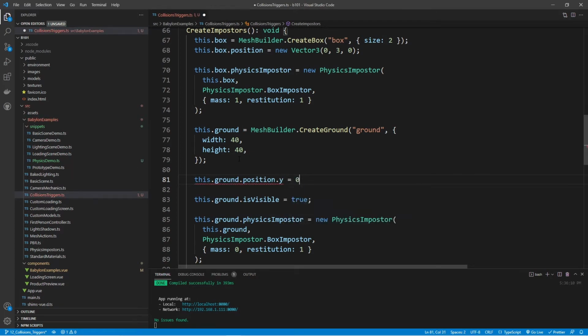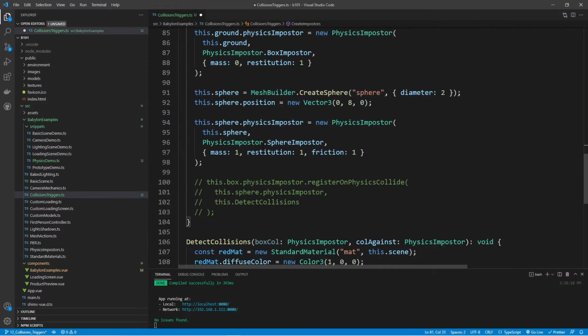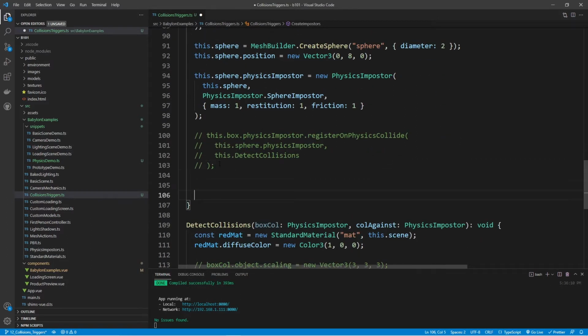And I'll set this equal to 0.25, just so it's slightly above the ground and we don't have any kind of z fighting with the mesh. All right, let's take a look at this real quick. So down here, we're going to repeat this same process that we did for the box, but we're going to be using this with the sphere now.